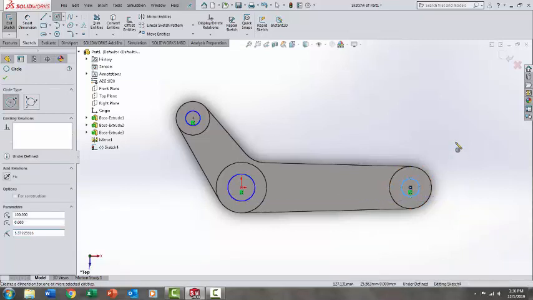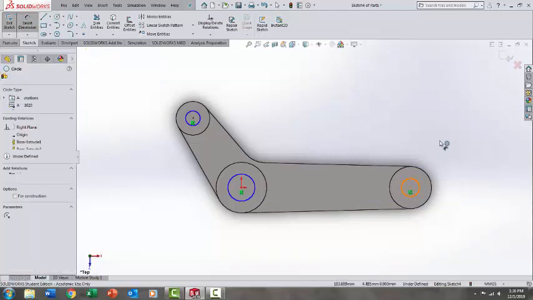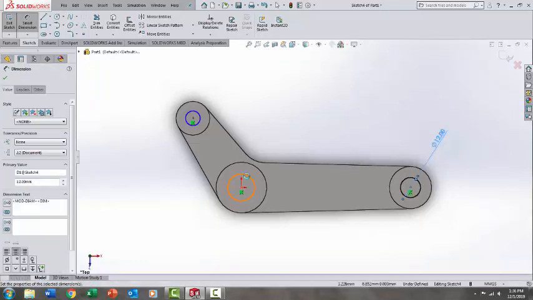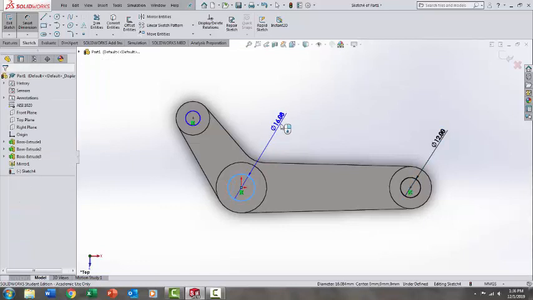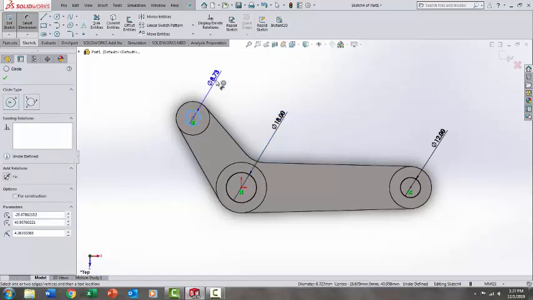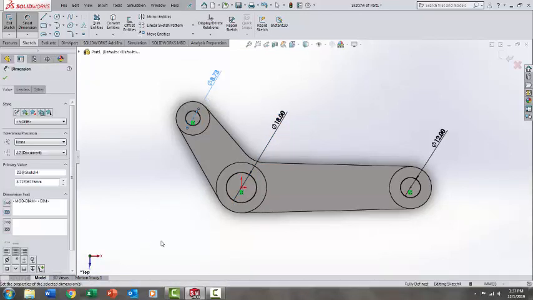And we will dimension these. We will dimension these, thank you. And this one is 12. And this one is 18. And this one is 10. Happy, happy, love it, love it.